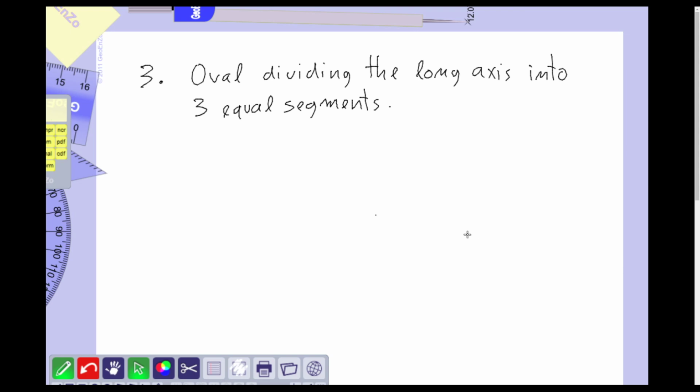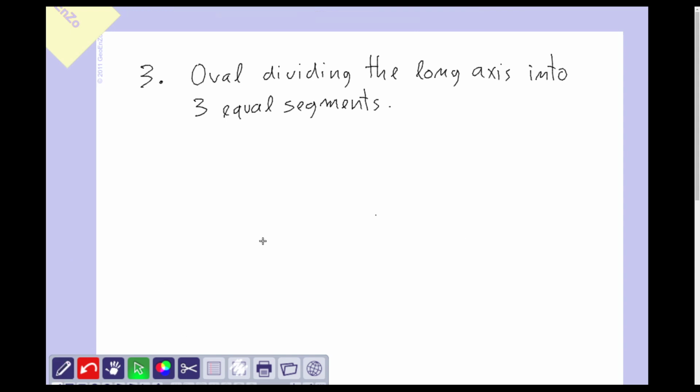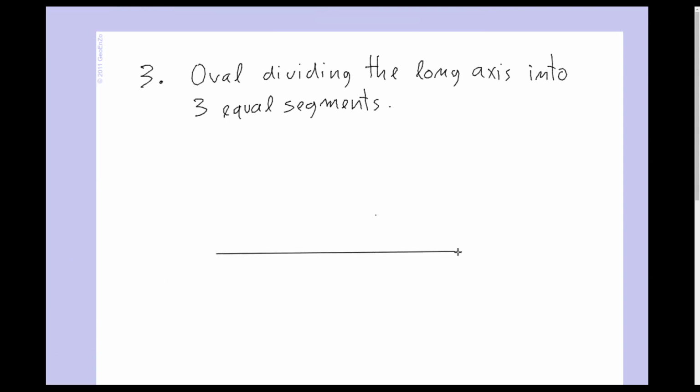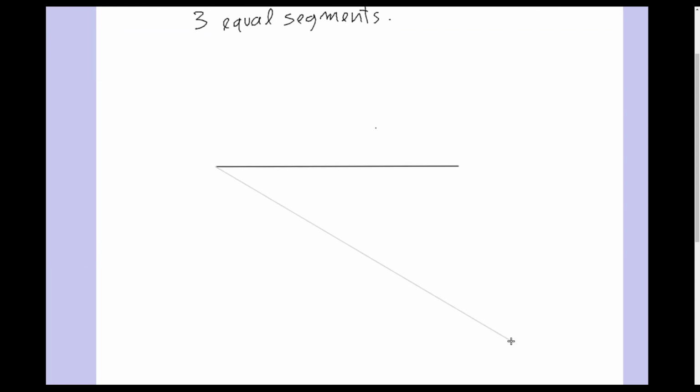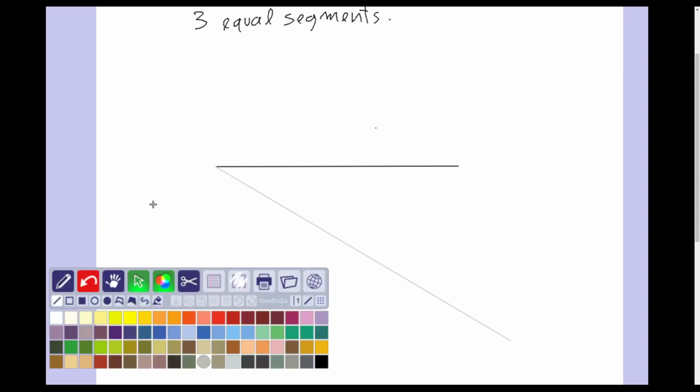Hello everyone. In this video we are going to draw a very particular type of oval, dividing the long axis into 3 equal segments. In order to do so, we're going to use what is called the Thales Theorem. So, I'm going to change the color of the next line in order to draw a clearly weaker and thinner line, because this is going to be an auxiliary line.